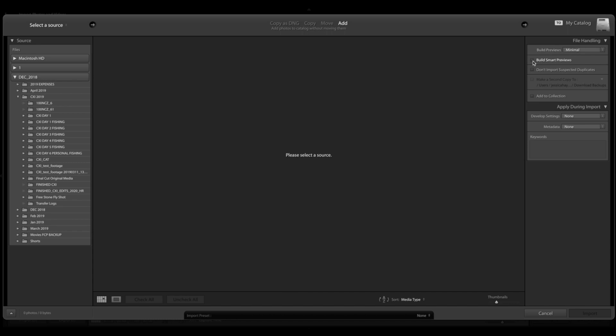So I'm importing images, building previews as minimal, and then you want to click the Build Smart Previews box, any of the other settings you might want to put in, and then you press Import down here on the right.